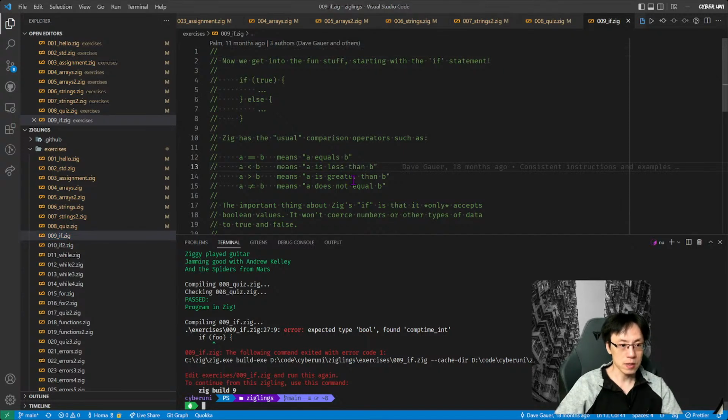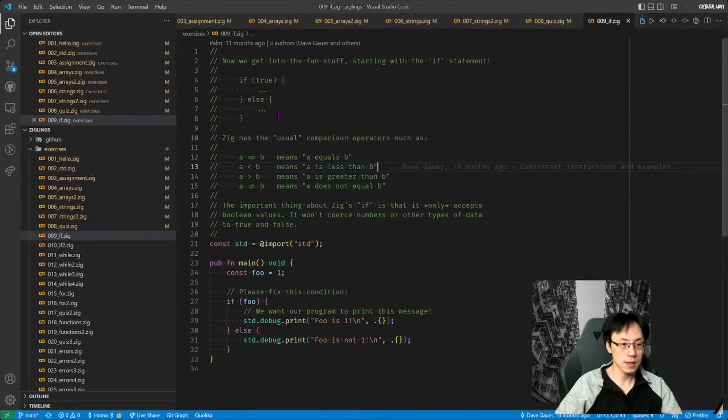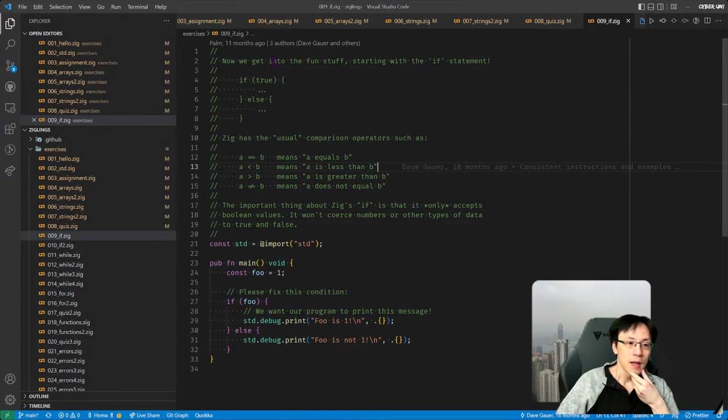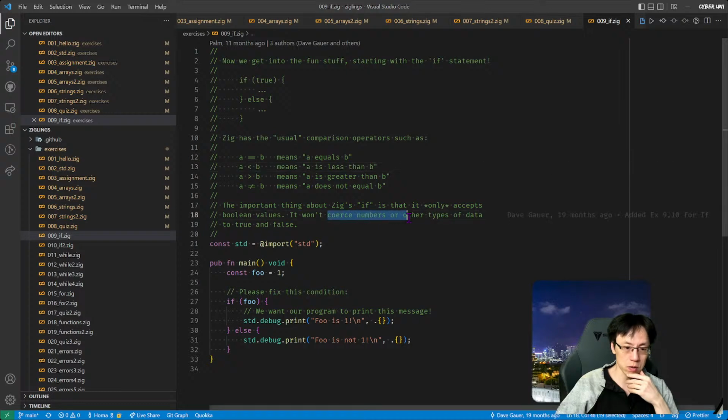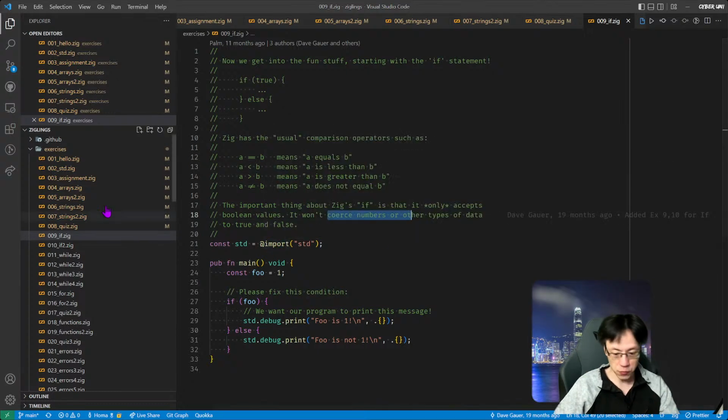So now let's take a look at exercise 9. Now we can get into fun stuff with if statement. The result is usual comparison. Yes, that's all good. Important thing is if statement only accept Boolean. It won't cause numbers and other type, which is fine, which is great.